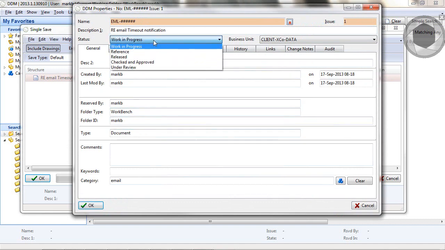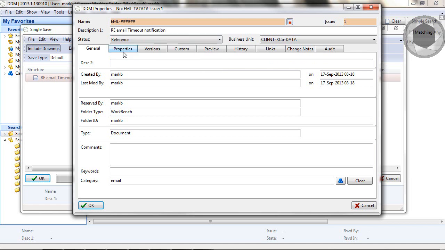What I'm actually also going to do is to change its state. An email is not something that I'm interested in lifecycle managing. So I can either set it to released. In my case, I have a status called reference, and I'm going to use that.